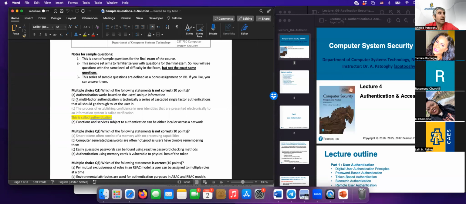Item B says a multi-factor authentication is technically a series of cascaded single-factor authentications that all should go through so that the user can get in. That's actually true. For multi-factor authentication, you first enter your username and password. That's the first layer. And then probably a code will be sent to you, which you have to have access to, and send it back to the authentication server.